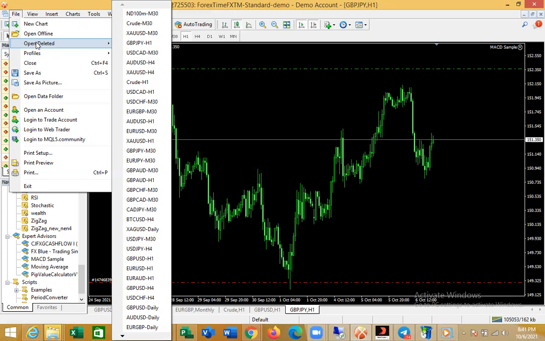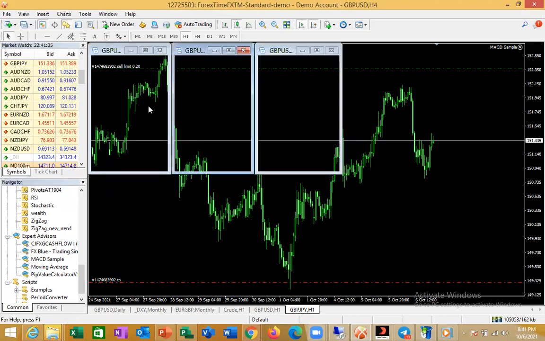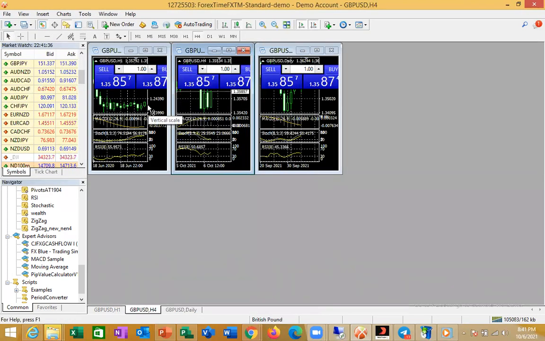Then this place is your profile. This is where you set your default and every other thing. Like, if I want to use British pounds and make it trade like this, I can do it. These are the asset classes I've been using all this while. I want to turn all of them to British pounds. It will just show like this.